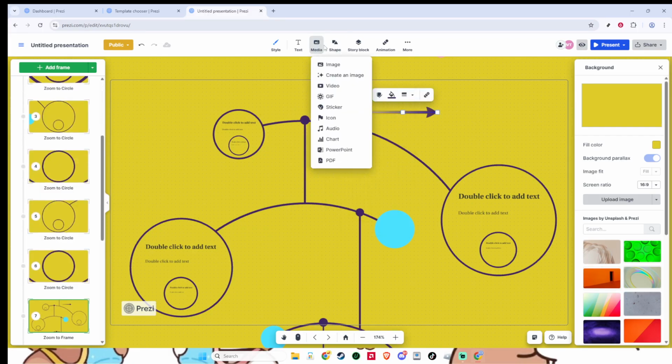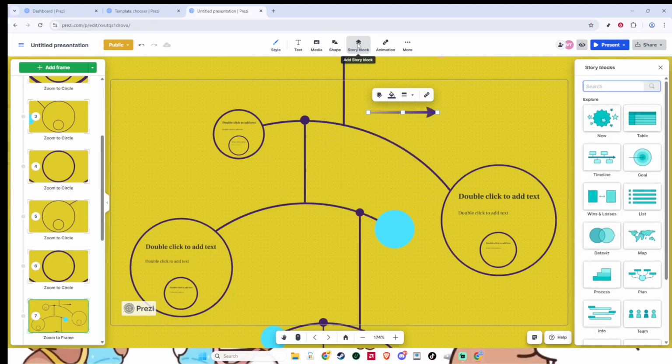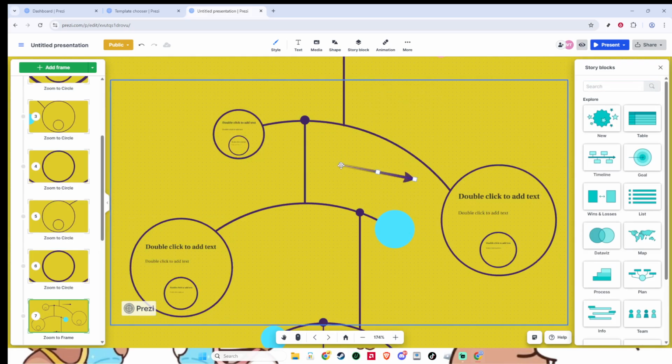Once you have your components in place, it's essential to arrange these elements logically. Swiftly drag and drop the different pieces of your flowchart until they align in a clear and coherent sequence. This logical arrangement helps convey the right message and ensures your audience can follow along without confusion.